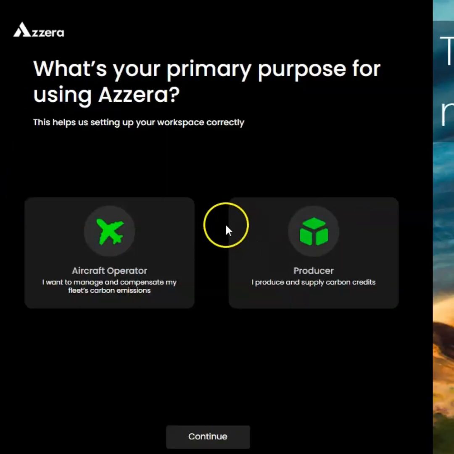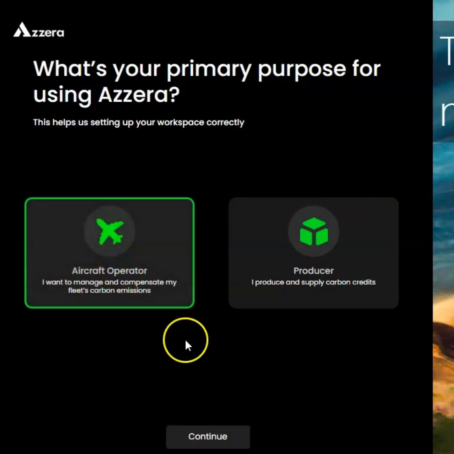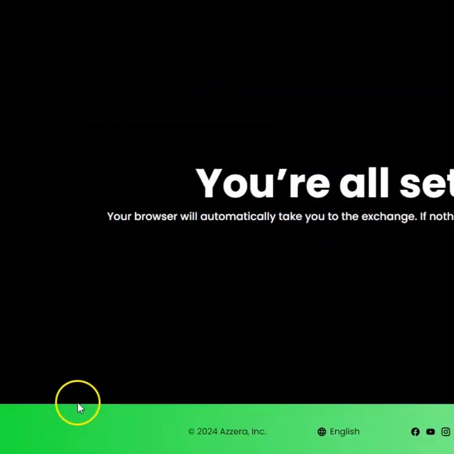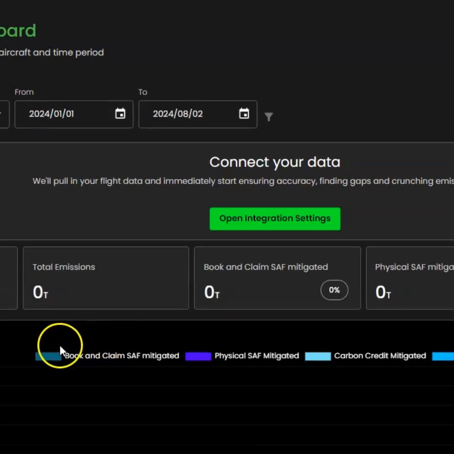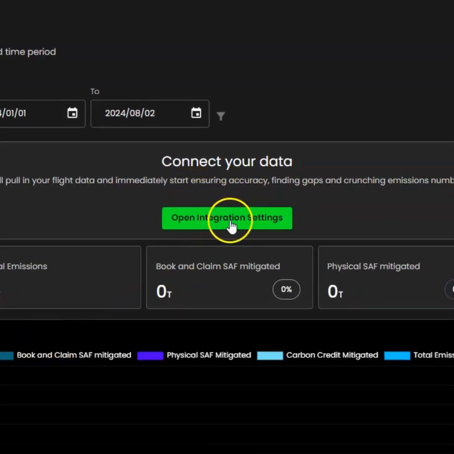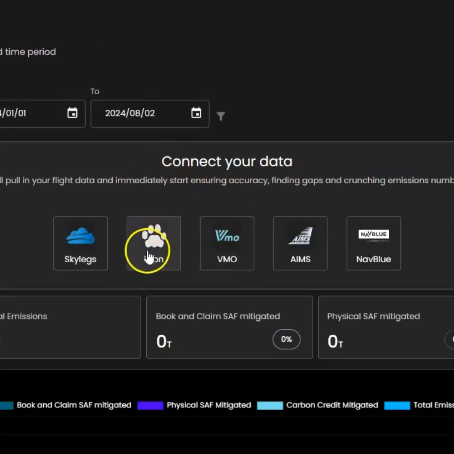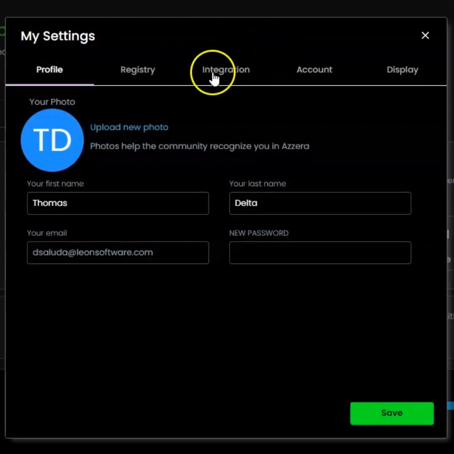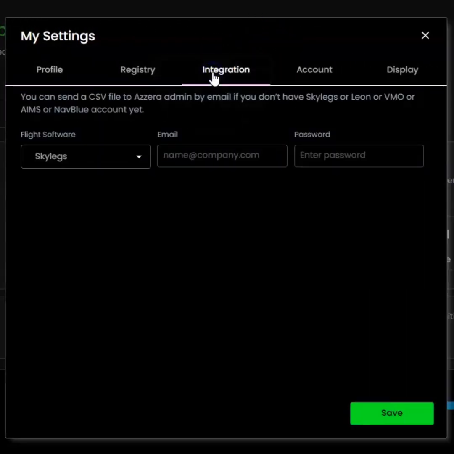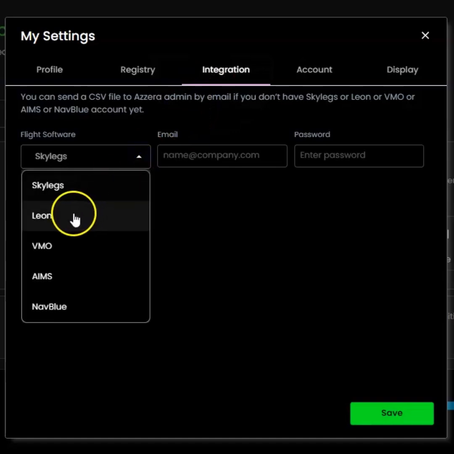Here you'll need to define if you're a producer or aircraft operator. So for Lyon user, you'll be selecting aircraft operator. Then you'll need to connect Celeste from Azzera with Lyon, and you can do it with two options. On the dashboard, you can select Connect your data and choose Lyon, or you can go to the Settings, Integration, and then choose Lyon.